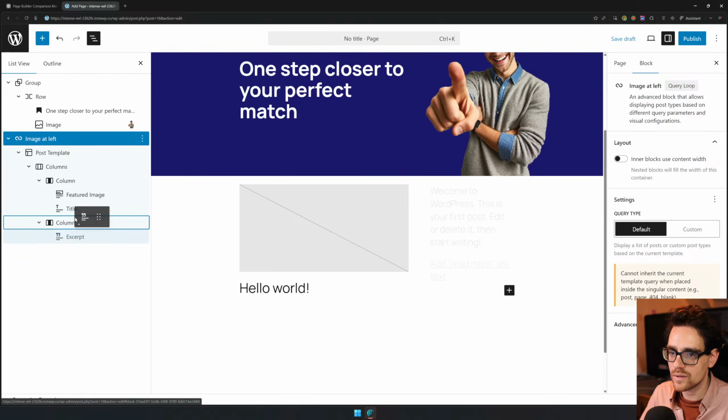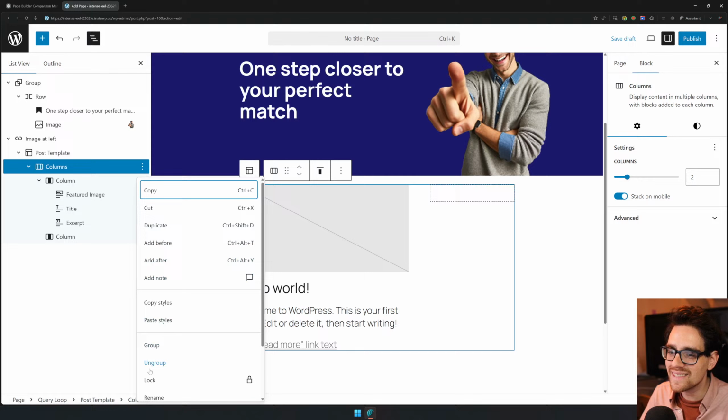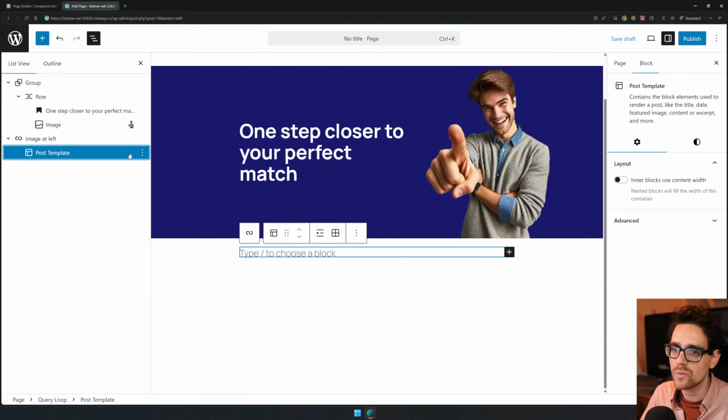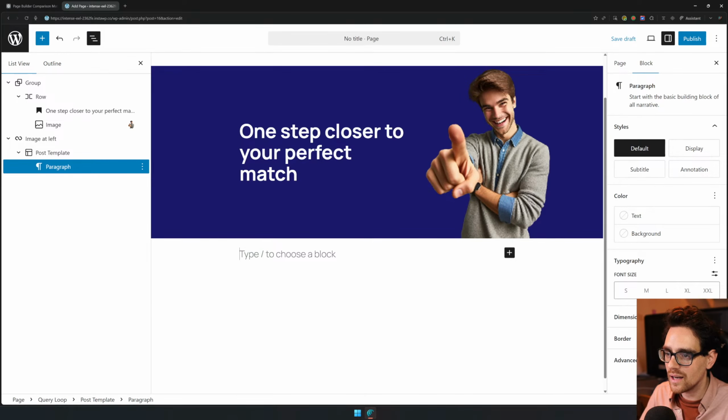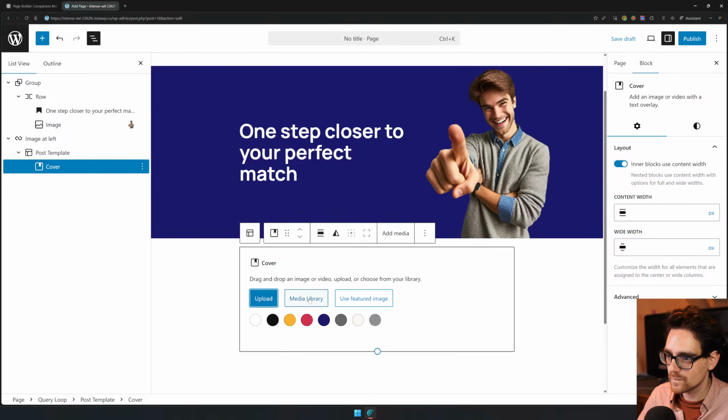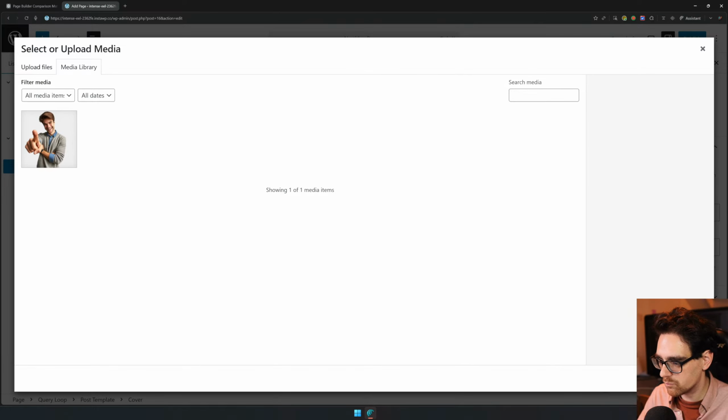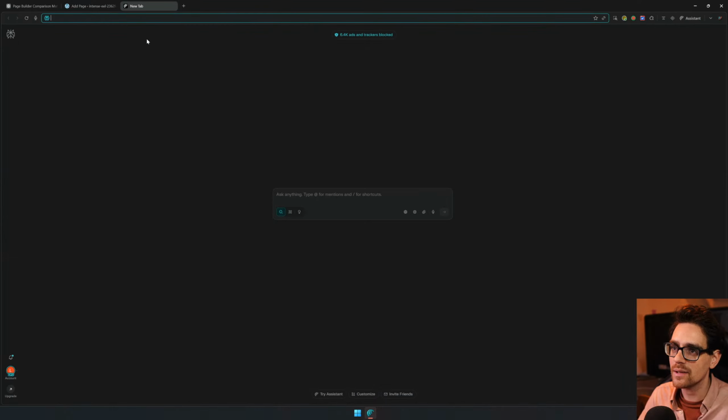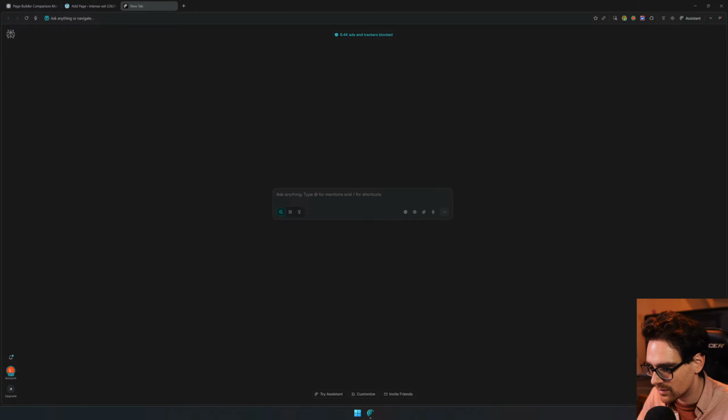Featured image, title. I guess this needs to be a cover block. So we need to remove that, and then in here we can add a cover. And oh yeah, we need to find a different background for this. Maybe I can find the original picture that I've used somewhere.